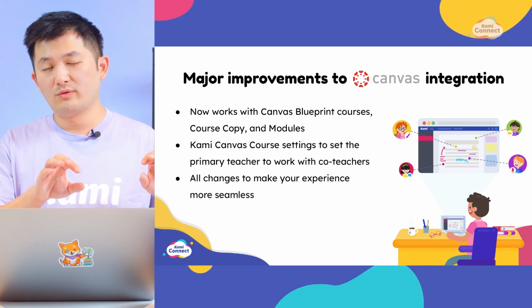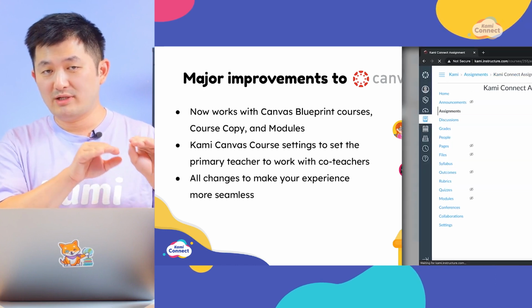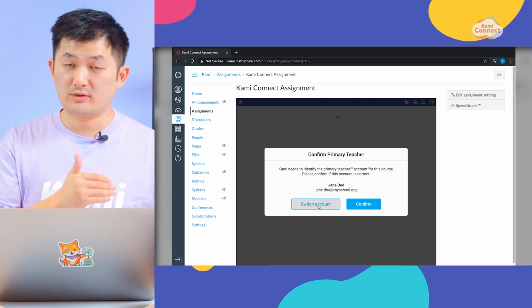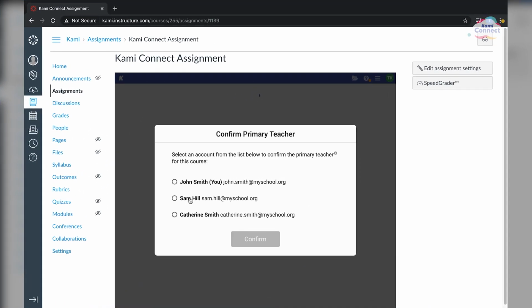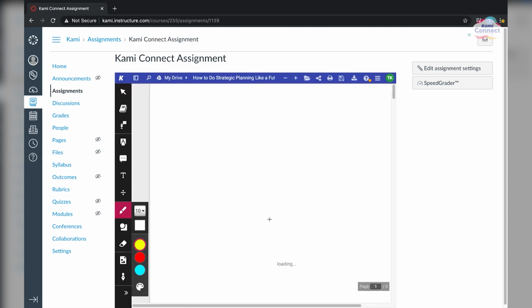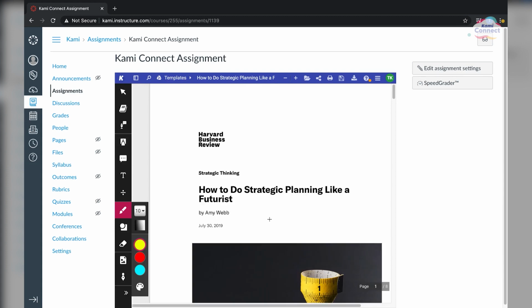You can also, in the new Kami course settings, set the primary teacher of that particular course, so that when you have the kids open up the documents, we no longer will ask you who the primary teacher is, and we will no longer prevent the kids from opening up their own work until you've opened up the template file. This is a particularly important thing because some courses will have co-teachers in them, and that's the type of course that this will impact most.